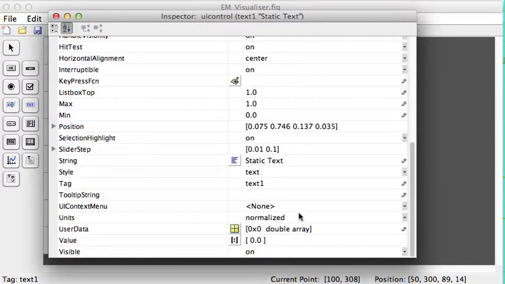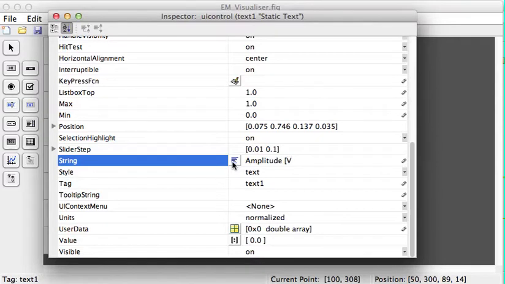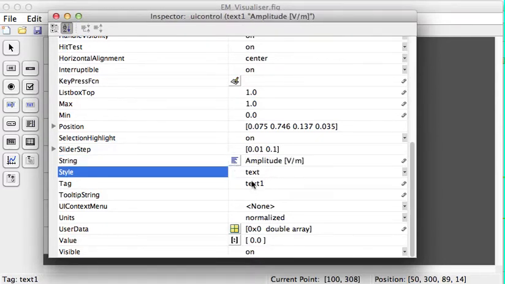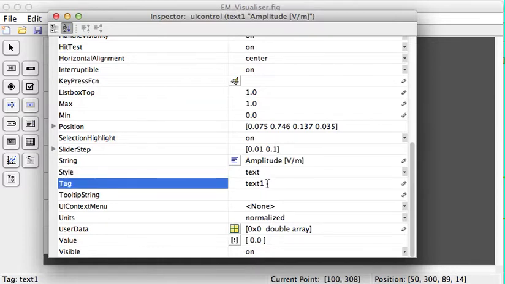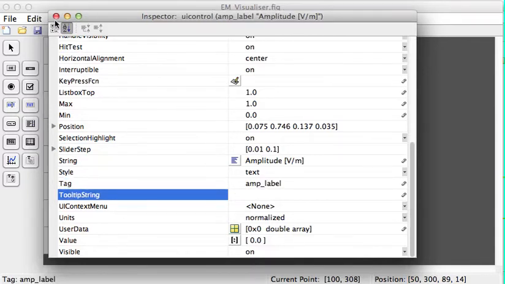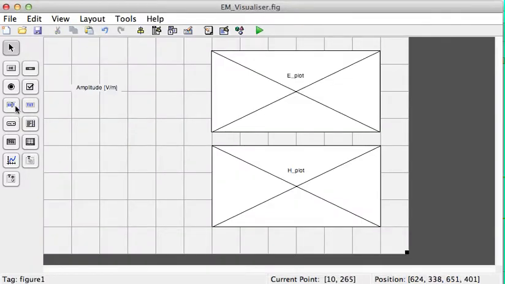So simply, let's just say we want a way to vary the amplitude. And that's in volts per meter for the electric field. Okay. It's a text item, it's a text object. And the tag, let's say, is amp. Let's be consistent, amp label. Okay. Now let's make an edit box to go with that guy.